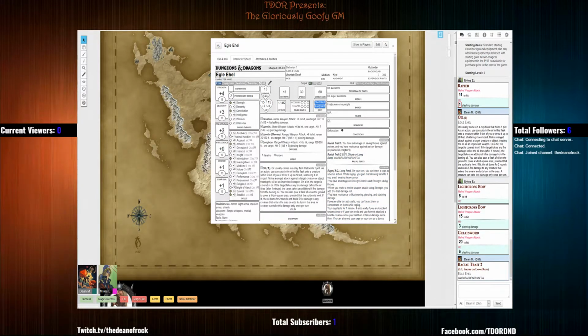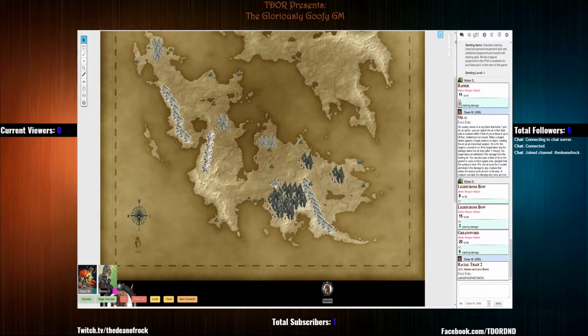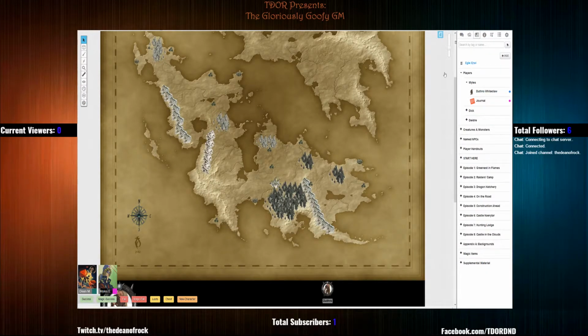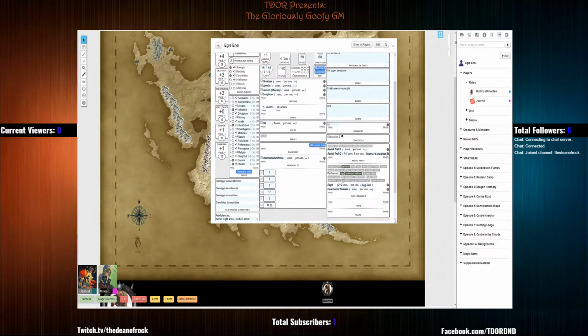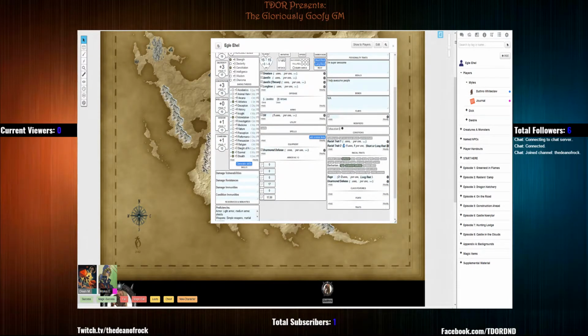It doesn't always update immediately. Sometimes you have to close the sheet out and go back in. Or it doesn't update at all. Whatever. But basically, once you've used it, you can go in and edit it. So I now have 0 out of 1 uses until I take a short rest.